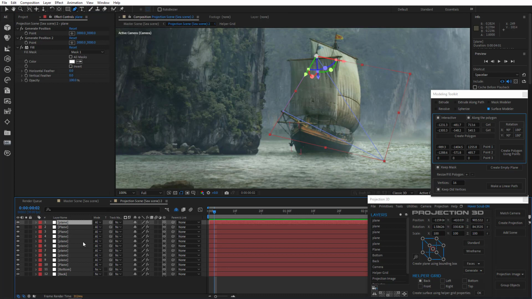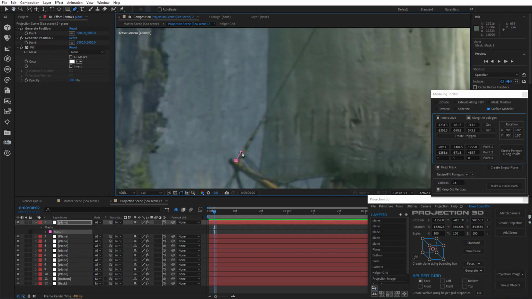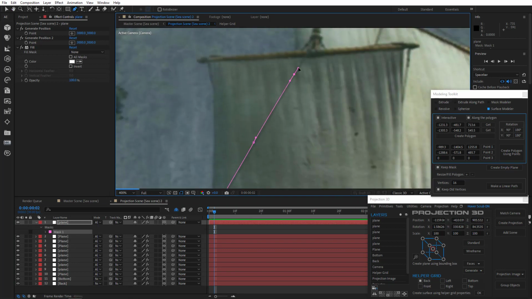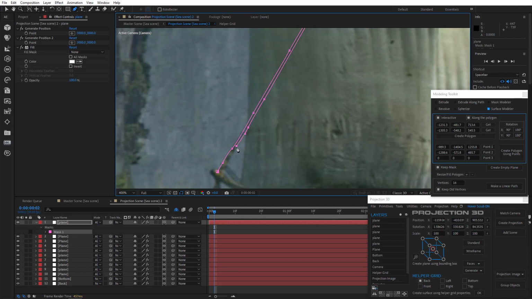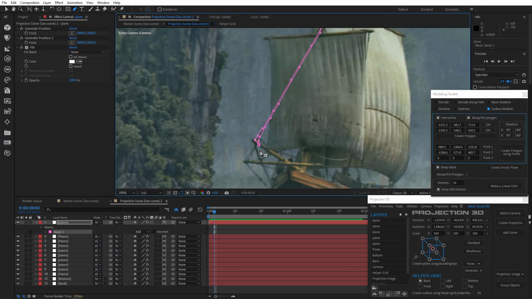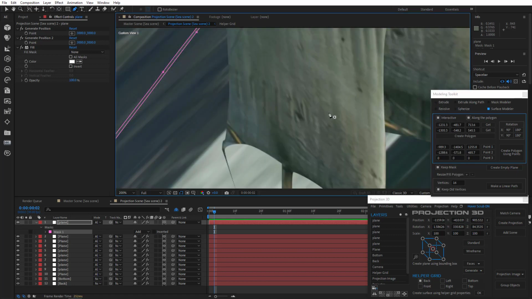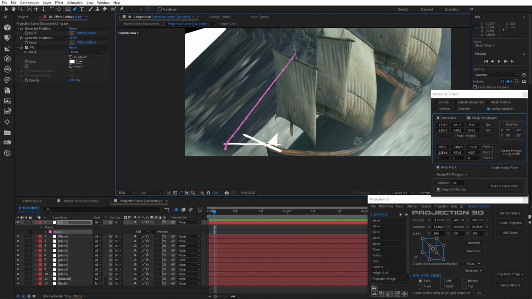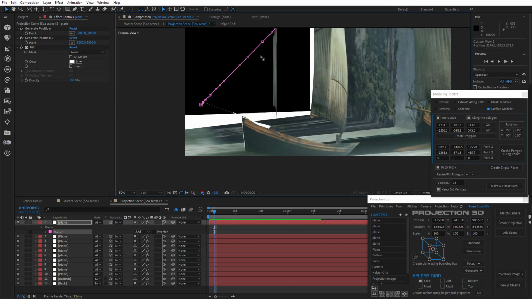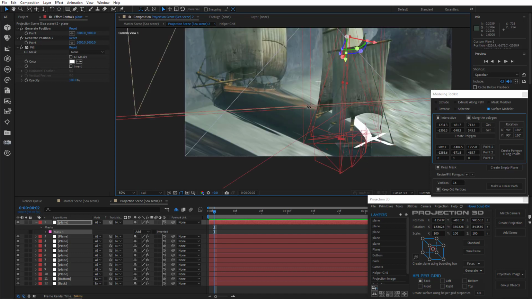As you can see, there's a mask there, but we don't need it now, so I'll delete it. I'll draw a new one. Okay, great. Let's check it from custom view. Very well. The rope weighs just the way it should.